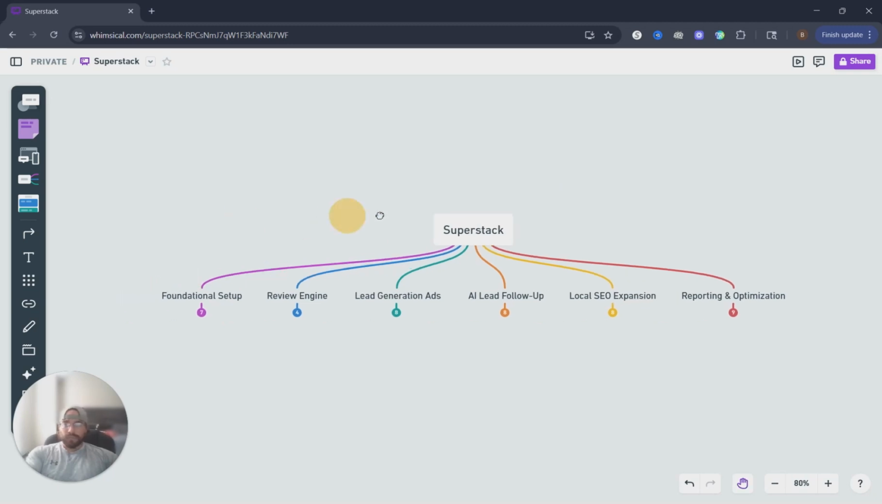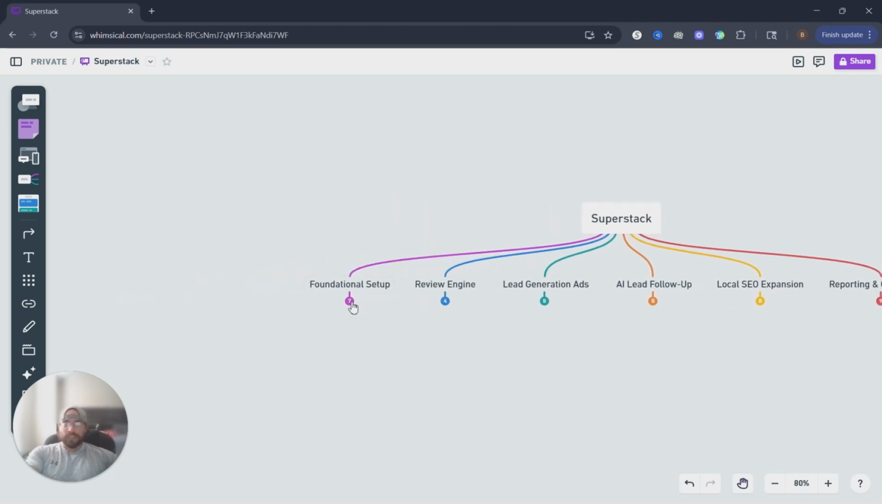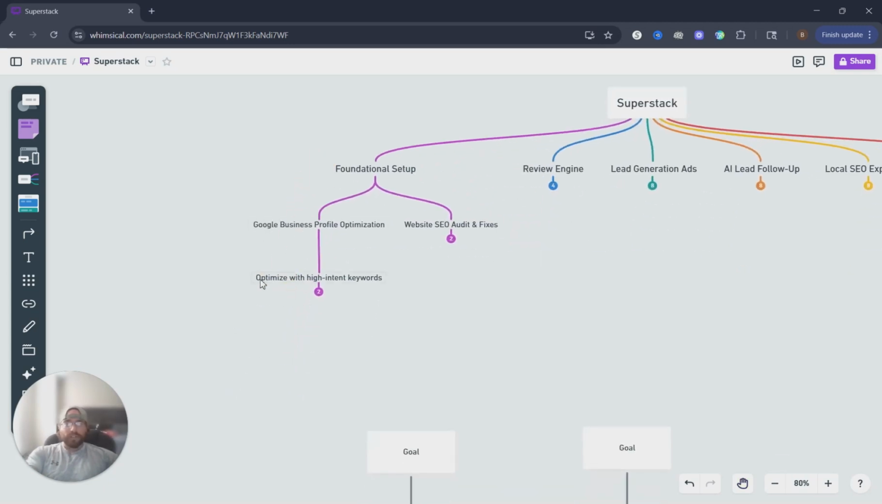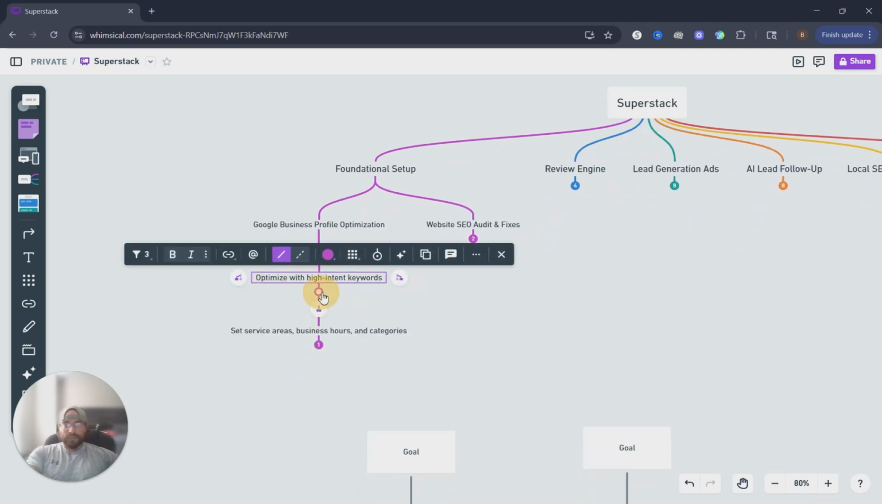So first, we'll just start out exactly how this blueprint goes. The first thing that I would implement into each business is our foundational setup. So we're going to do a Google My Business profile optimization, and then we're going to do a website SEO audit and fix anything like their meta titles, their descriptions, their keywords. So we're going to optimize the Google business profile for high intent keywords. We're going to set their service area, business hours, categories up to make sure that they are actually ranking for what they want to rank for.